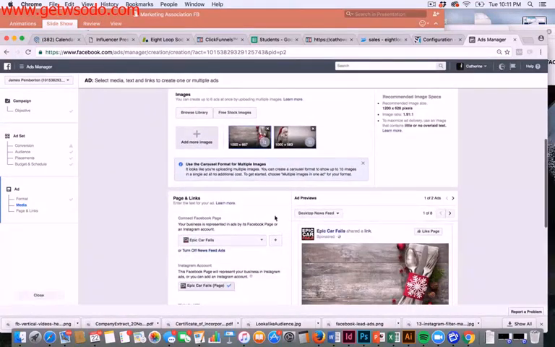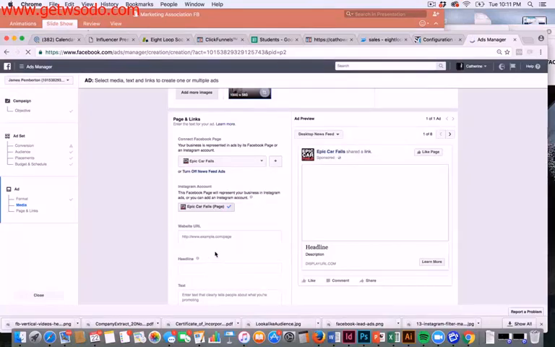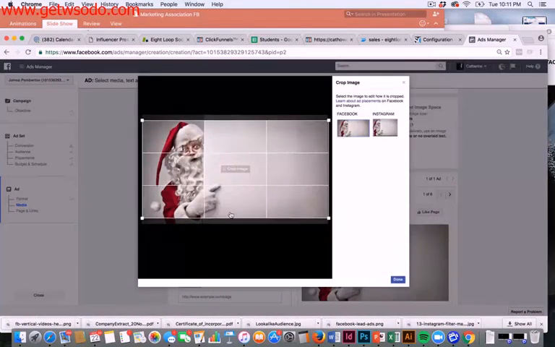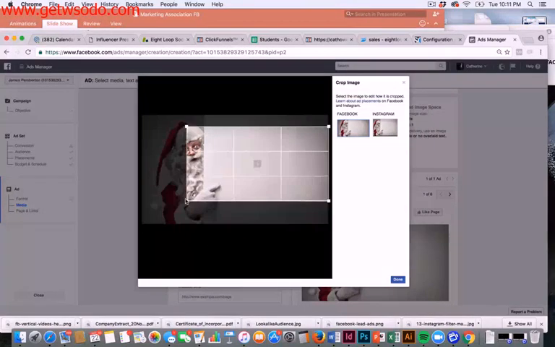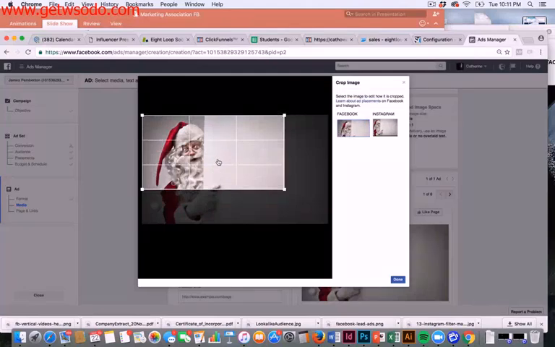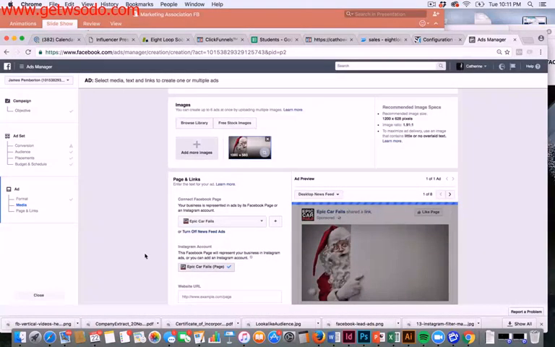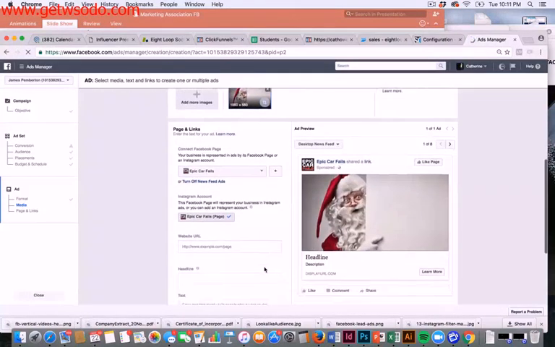And then once you use, let's remove this one. Once you're using the image, you do have the option to crop it using the native crop tool within Facebook. So you can reposition the tool and crop it so that the image fits, is cropped properly and it's centered properly.